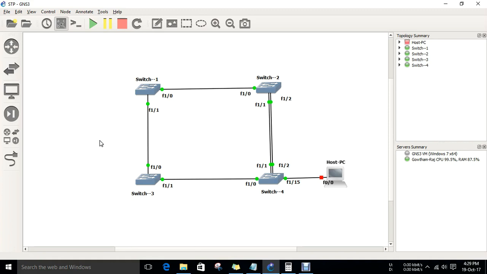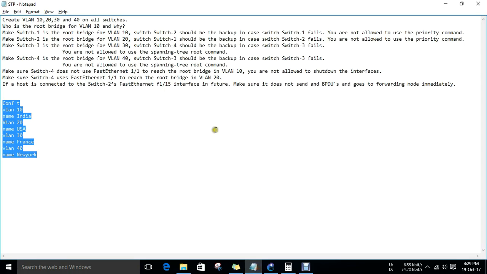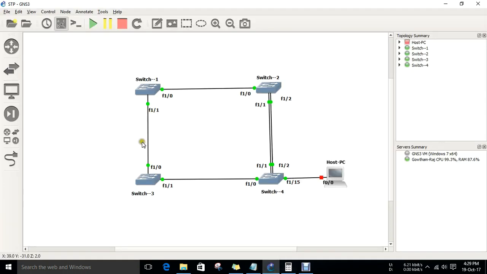Hi all, in this video I am going to show you how to configure PVST in this lab simulation. Let's get into the video. This is our lab scenario. This is the process that we are going to configure. So let's get into the lab.